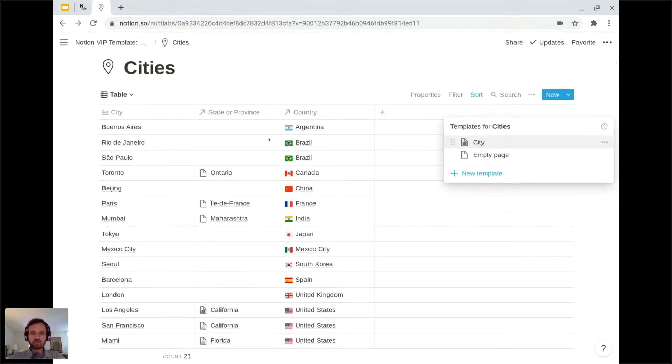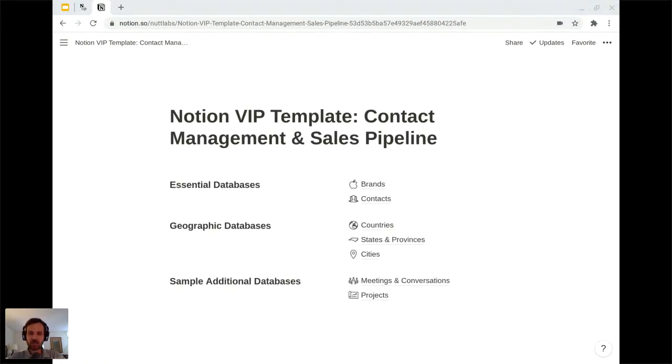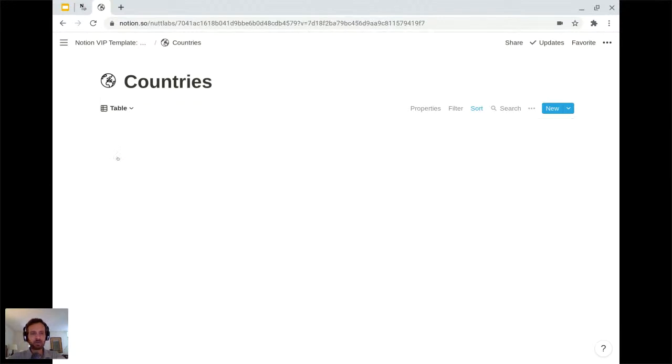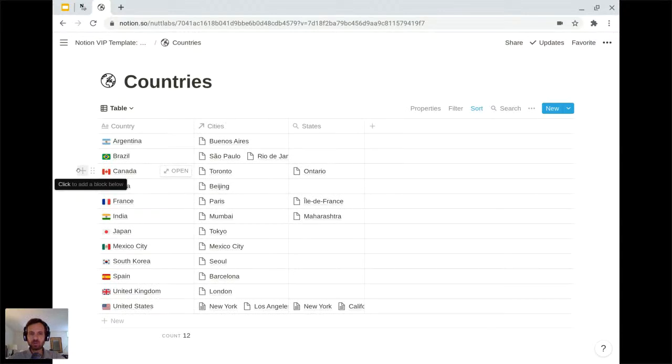So the city, because it's kind of the hub of all of these relationships, has more of these relation properties than the others. The states and provinces and the countries are a little bit simpler. So let's take a look at those. First, let's look at the countries. So the default view for the countries database is going to be a list, just a simple list of the countries sorted alphabetically. And then we have that table view that's a little bit easier to edit and to view all of the properties.